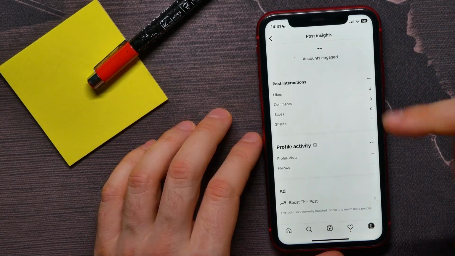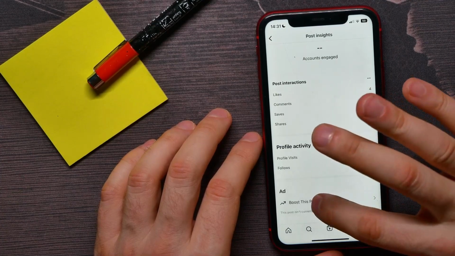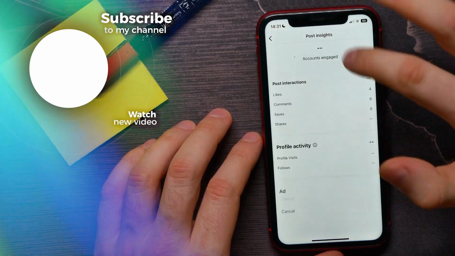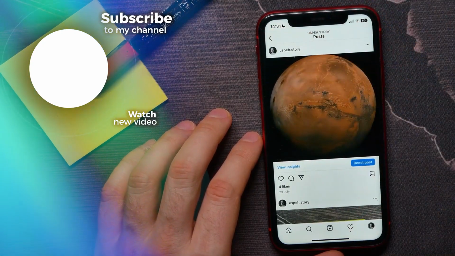And also in here you can boost this post. Just tap right here and then you will be able to pay money to promote your specific post.